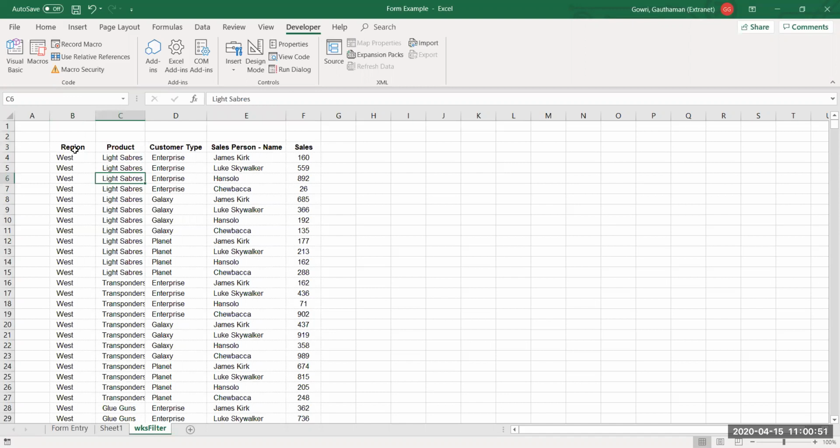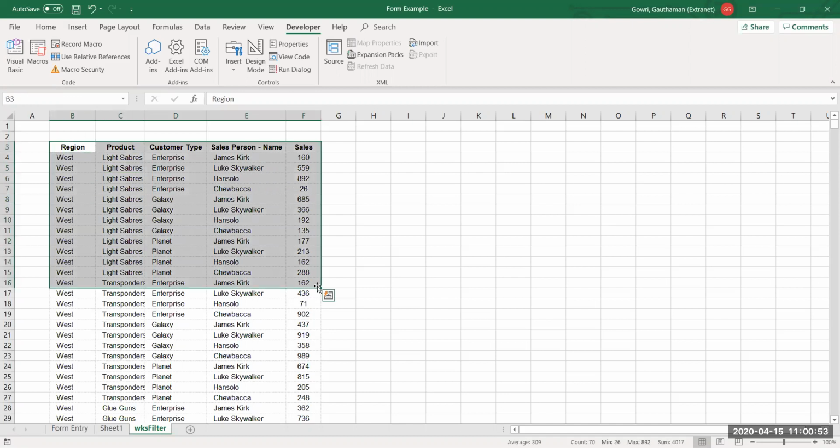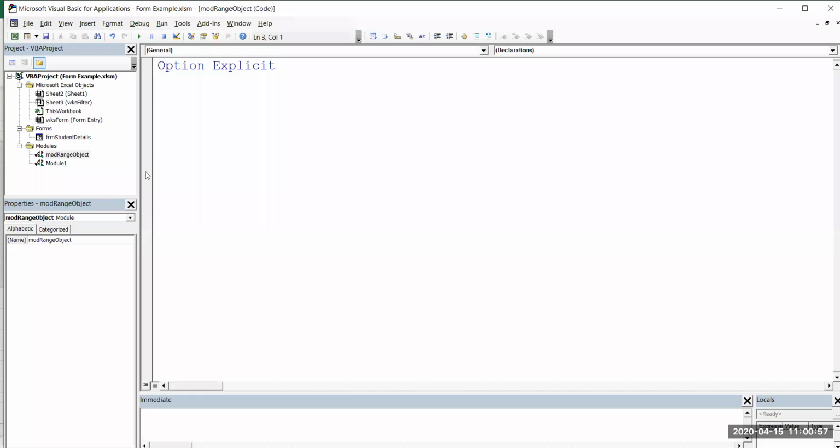To apply a filter, you have to first select the entire range over here. So how to do that through the code? Let's see that. Let's say, macro to apply filters. Say Sub ApplyAutoFilter.